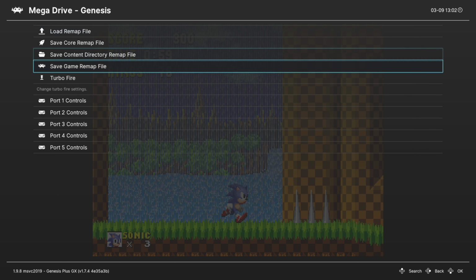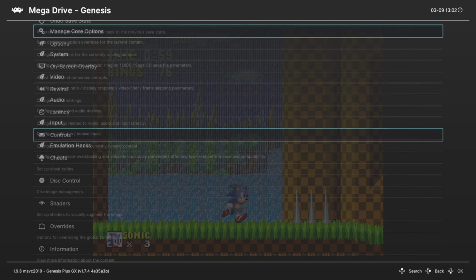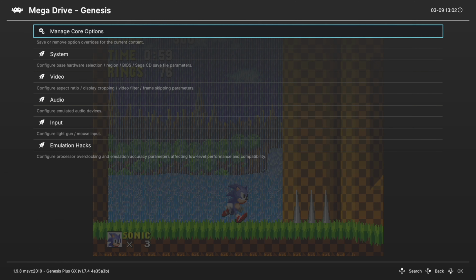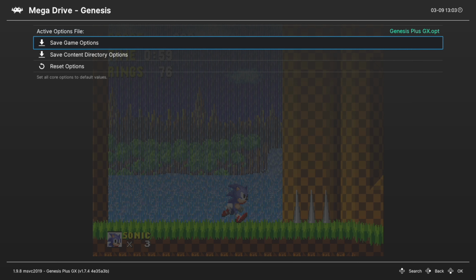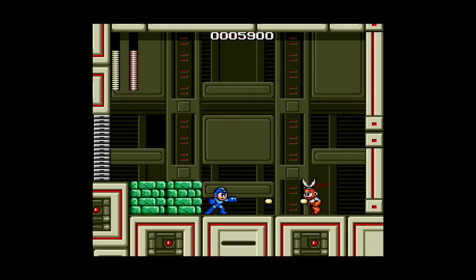And then if needed, you could save game remap files as needed as well. But that's going to do it for core options. If you need to set an option for certain games but not others, like the LCD ghosting effect for Game Gear games, you can go up to Manage Core Options and save them as a game options file. But that's going to do it for all of these Sega systems in today's video.